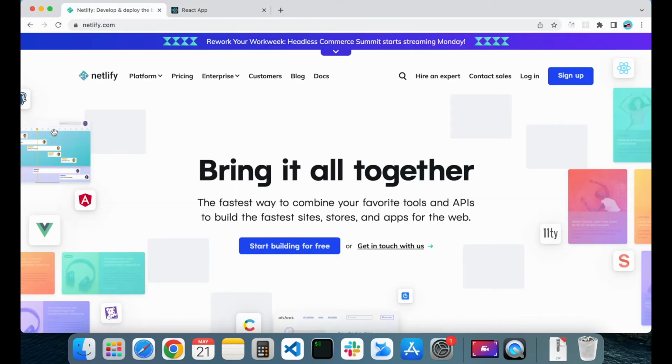Coming back to Netlify, if you already have an account, just log in. Otherwise, go through the sign up process. It will ask you to verify your email and then answer a couple questions. And then from there, you'll be signed up for Netlify, which is free.